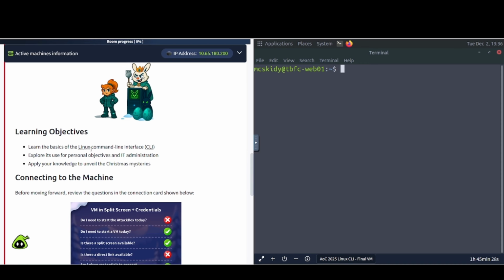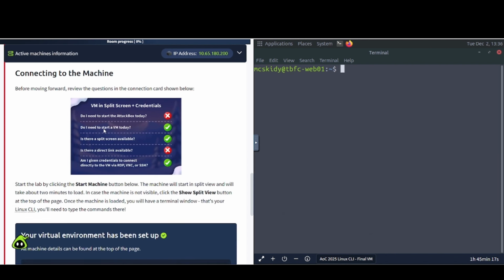Learning objectives. Learn the basics of the Linux command line interface, or CLI for short. Explore its use for personal objectives in IT administration. Apply your knowledge to unveil the Christmas mysteries. Connecting to the machine. So this is what we'll need here today.